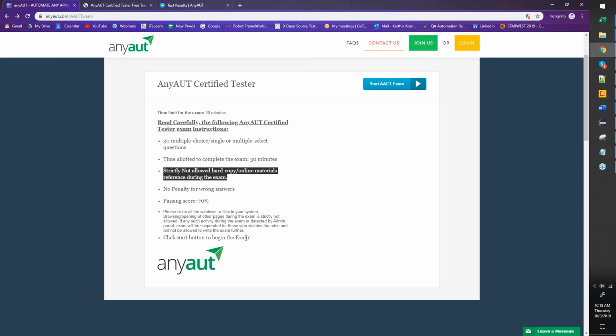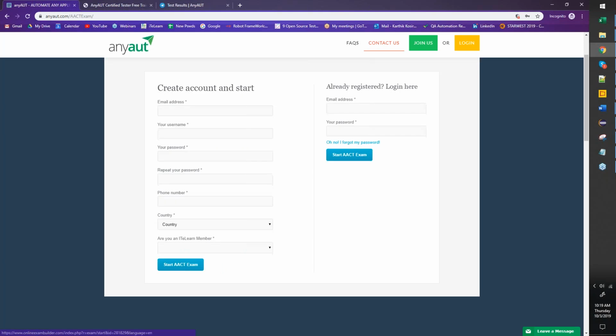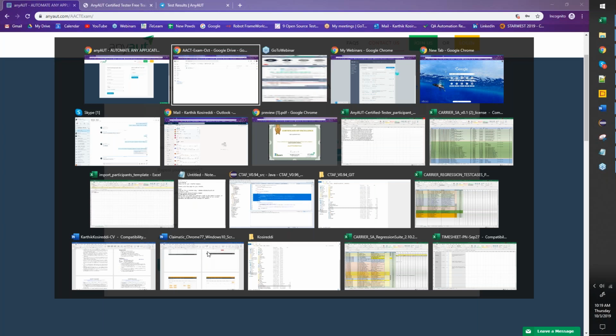Click on the start button to begin the exam. Yes, there is no penalty for wrong answers. So once you click on start AACT exam, you have to create a small account, team. Otherwise, I could have added you in, but I want you to create this account. That way, once you pass the test, you immediately get the results emailed back to you. I can check it at our dashboard, but you can also see the results, and you would get the certificate itself in this template.